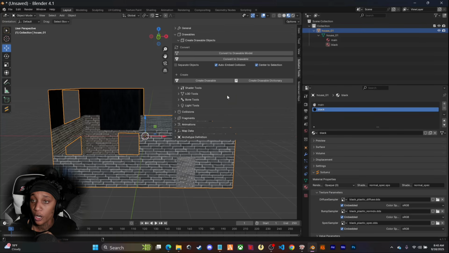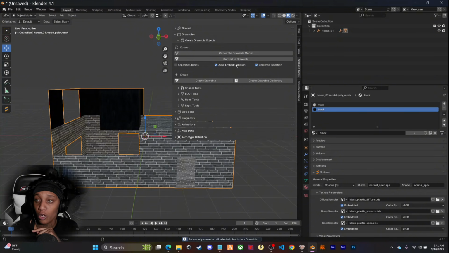So we are about to make this a drawable, and we are going to auto embed the collision because this is the exterior. You can do that with the exterior because the exterior is getting no portals, no rooms, nothing. The exterior is basically a prop, just a prop that's holding your MLO. So you can auto embed it and it's going to be perfectly fine. After you have center to selection and auto embed collision selected, you're going to hit convert to drawable.